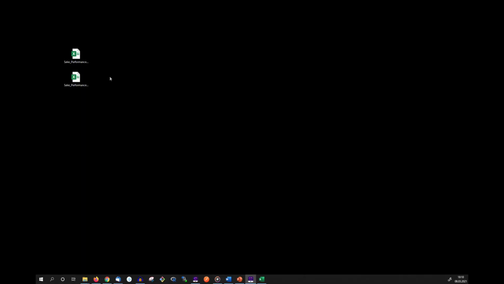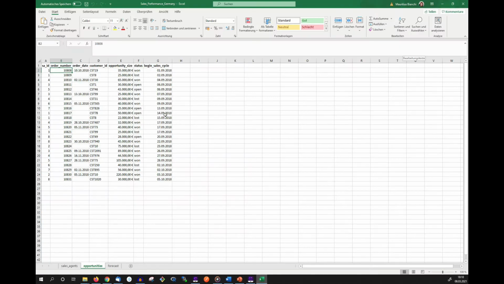We have two Microsoft Excel files on our desktop. Both Excel files contain information about sales agents and how they perform. Our goal is to calculate the sales cycle in days for each one deal.